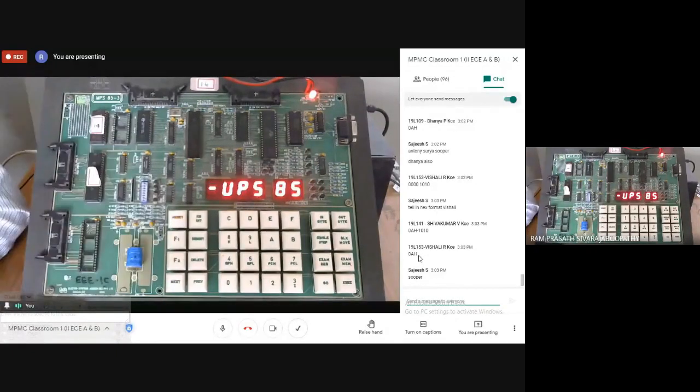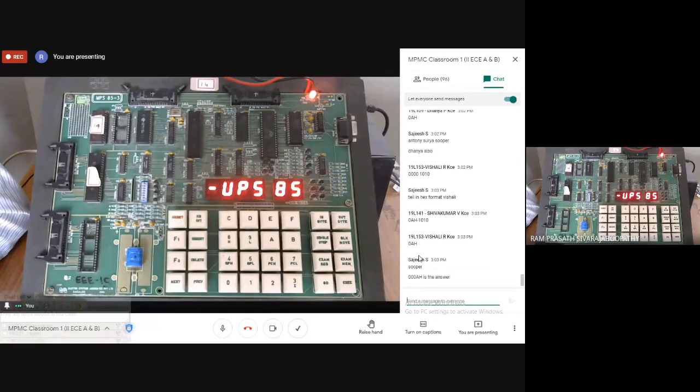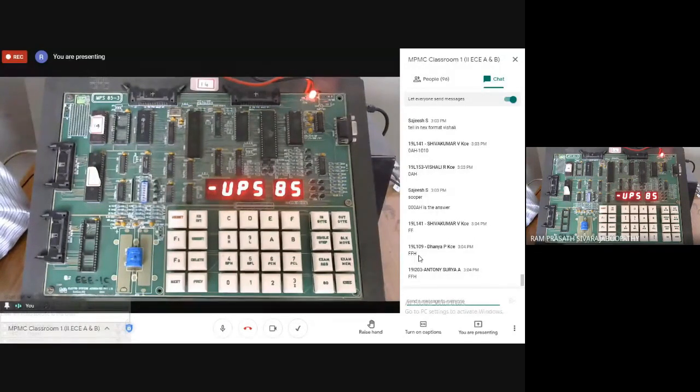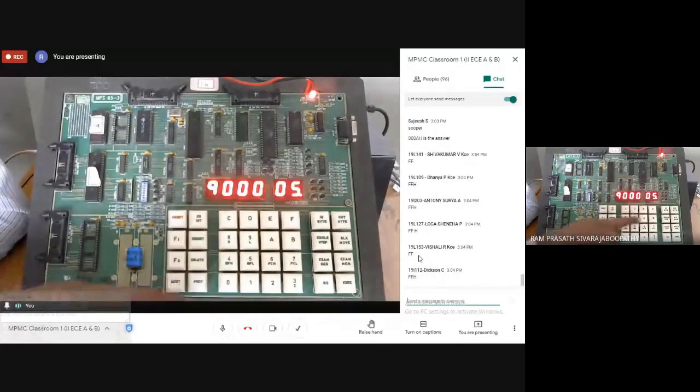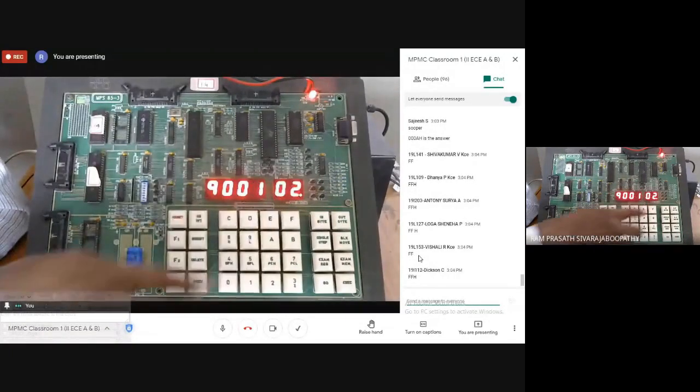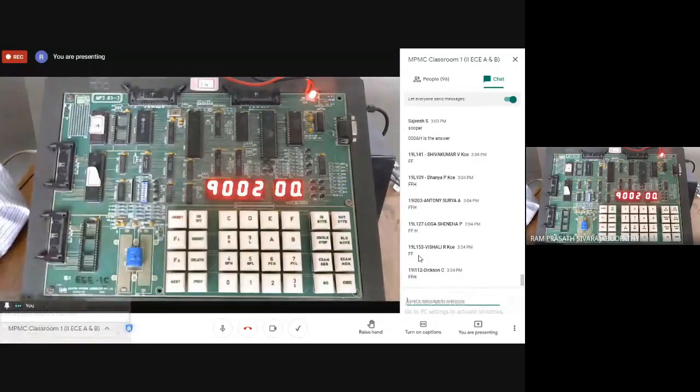Okay, now I have one more question. What is the maximum possible bigger 8-bit data? What about the maximum possible size of an 8-bit data? Value, not size. Yes, very good, Shivakumari. FF. Shall we give 2 operand with same value FF? Okay, in 9000, I am going to give the value as FF. Okay, so FF multiplied by FF.